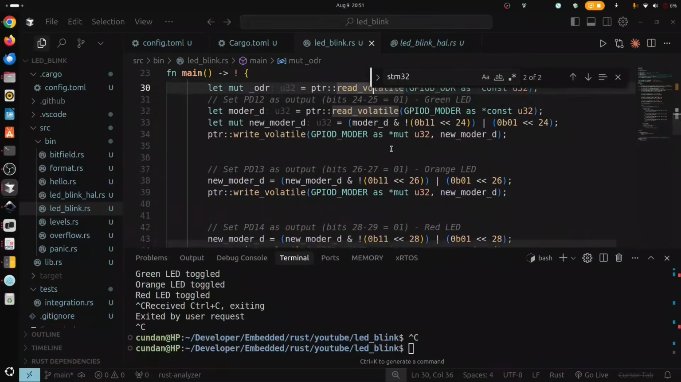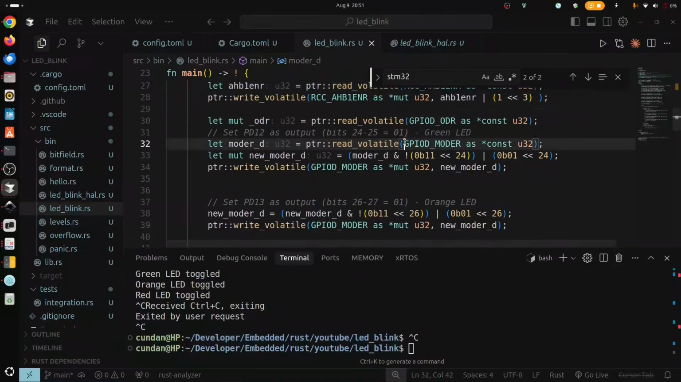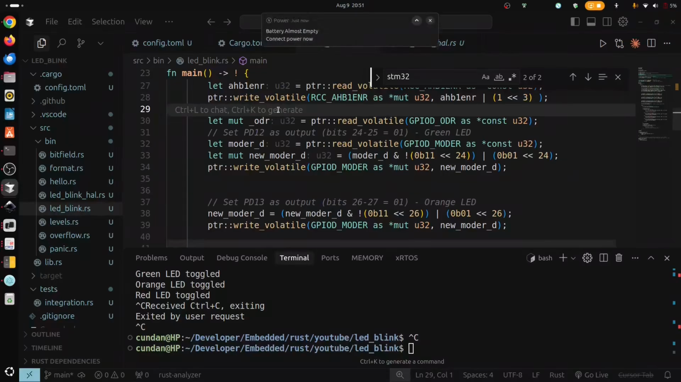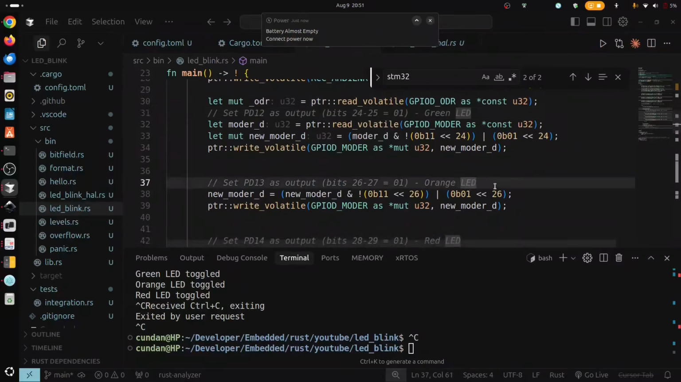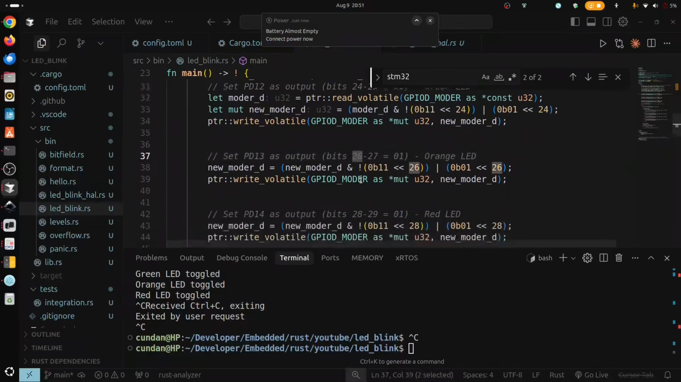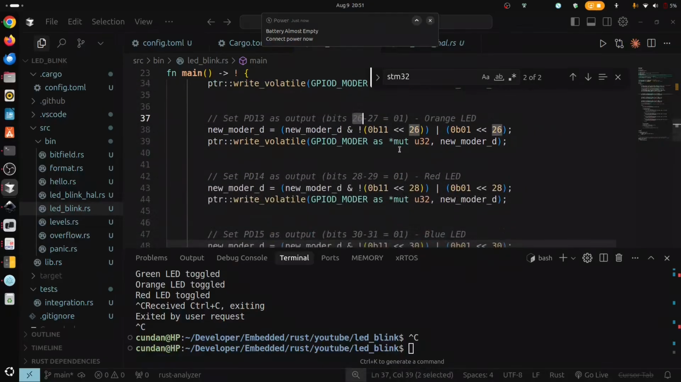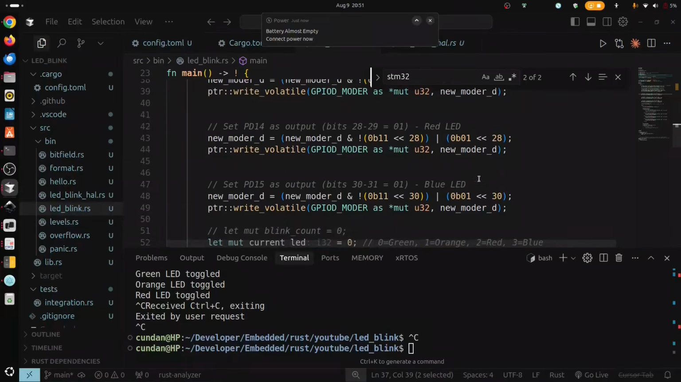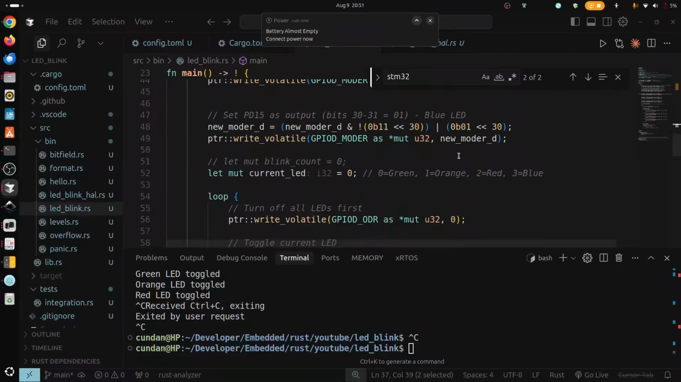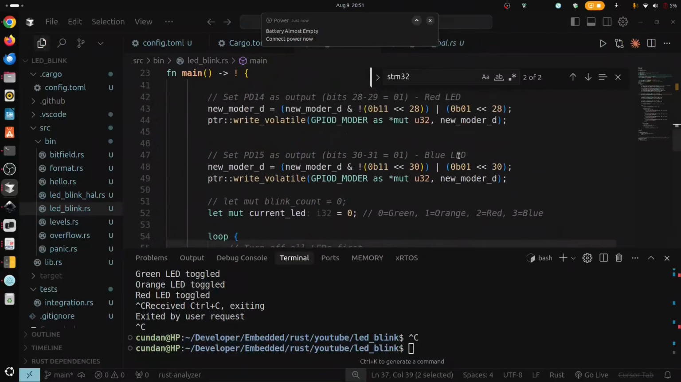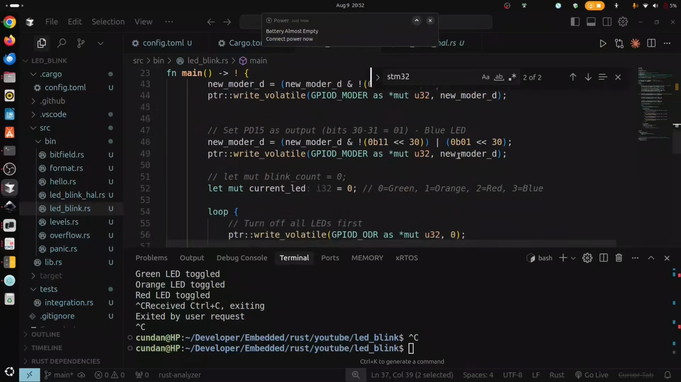As you can see, there is a pattern here for every pin of LED. The 12th pin of GPIO D is the green LED, so twice the number, the multiple of 12, that is 24. 12 into 2 is 24, which will be the bits that will enable the green LED. And likewise for orange LED, it will be 13 into 2, that will be 26. And likewise for red LED, 14 into 2, the 28th pin. And for blue LED, 15 into 2, 30. So we have to enable all the pins as output, and then only we will be able to see the LEDs blinking.